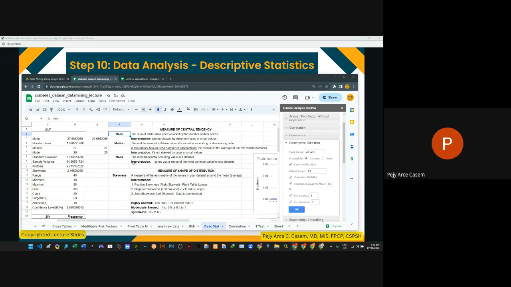So, meaning the mean of our data set is 27.586. So, the BMI of our data set has an average of 27.58.